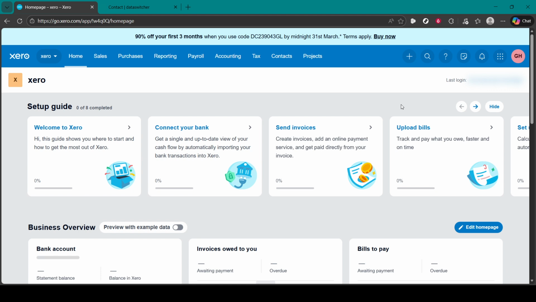Before we start, make sure you're signed into Xero and that you have the right permissions to install apps for your organization. If you're not an admin, you may need someone who is to follow along.